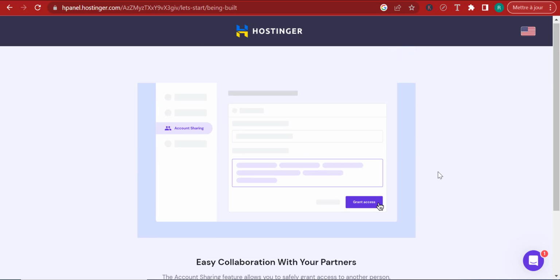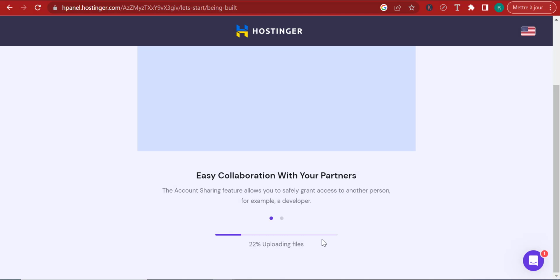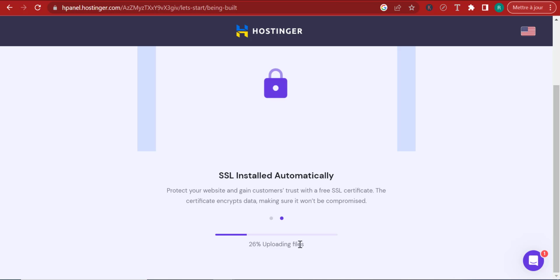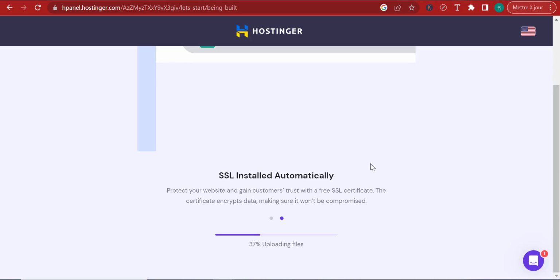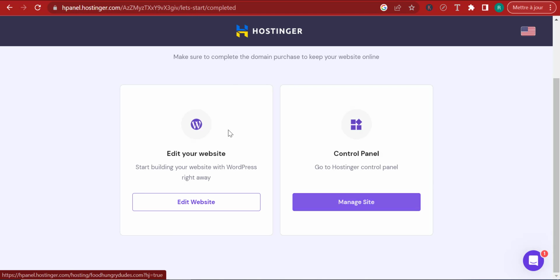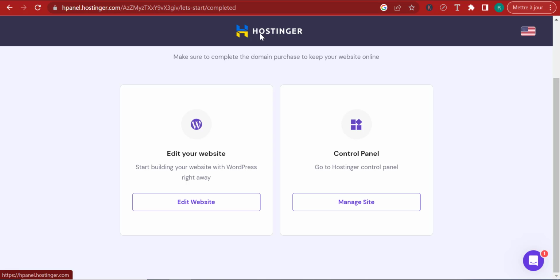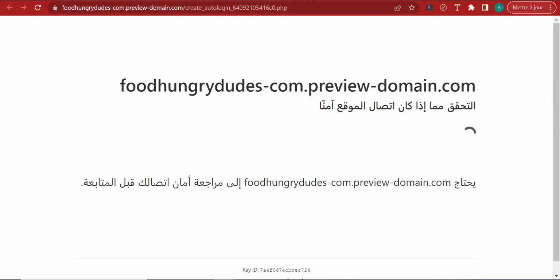So right now, WordPress is getting installed on our website. Once it finishes, we'll be able to see the glorious 100% over here, which is pretty good. And that is that. All right, so right now, everything loaded. Now, you can go back to your hPanel either by clicking here or by clicking the Hostinger logo. Or if you want, you can click edit website from here and you will be taken to the WordPress dashboard.